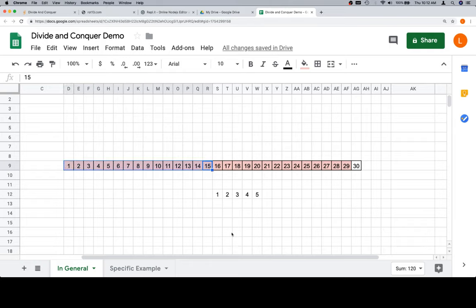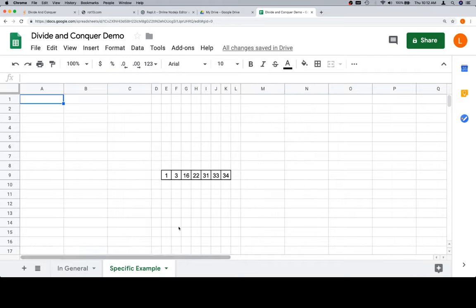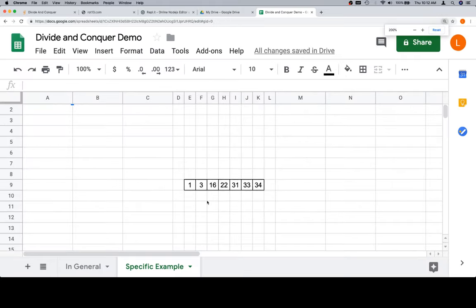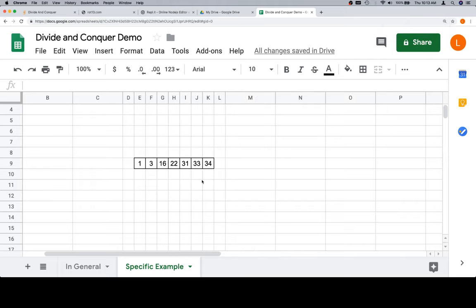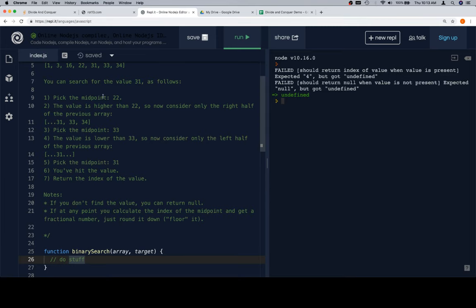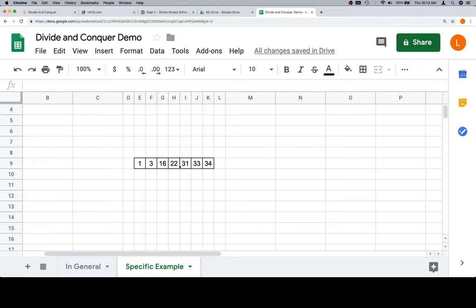The transfer from this to an actual algorithm is going to be a little bit easier if we consider a specific example. So let's go ahead and consider this one. This is the actual array that they gave us. So let's look at the instructions again. Pick the midpoint, 22. So I'm going to pick the midpoint. I'm going to say midpoint here.